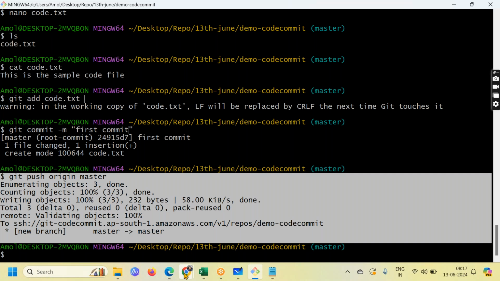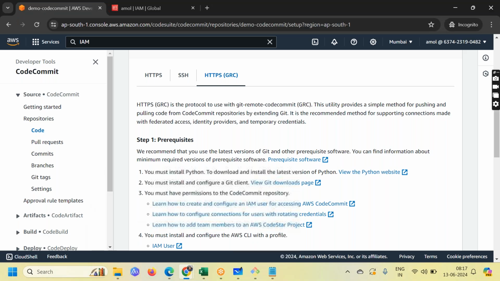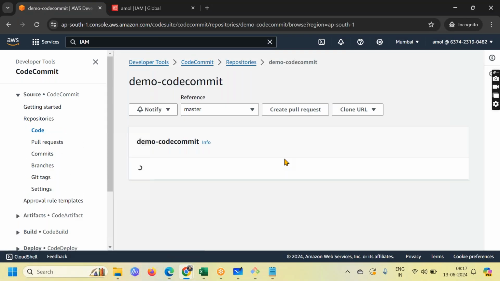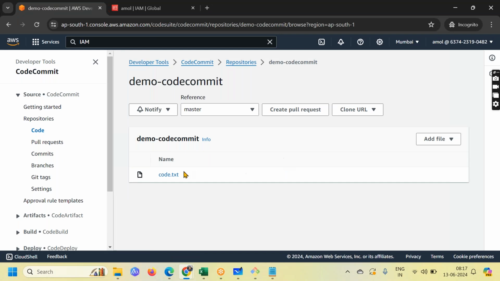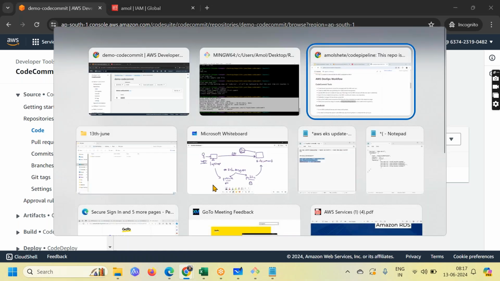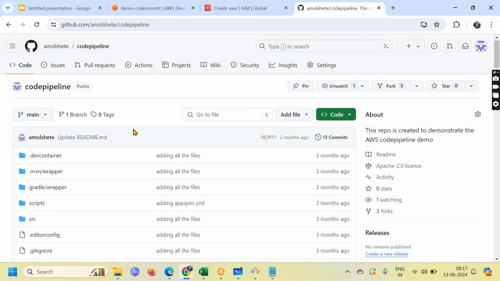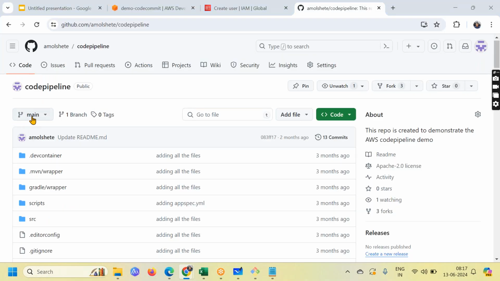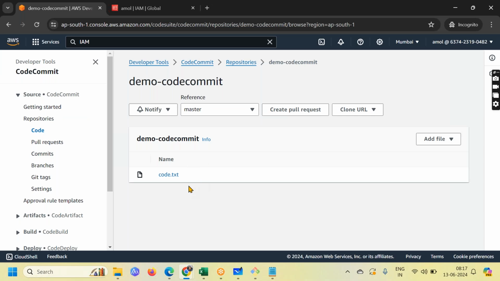Let me show you on the remote repository. Here we have the repository, right? Inside that, if I check now, you can see that we have successfully pushed this particular code.txt. The way we see things on GitHub, similarly you should be able to see things here. Right now you're working on the master branch. You have the files and everything here.